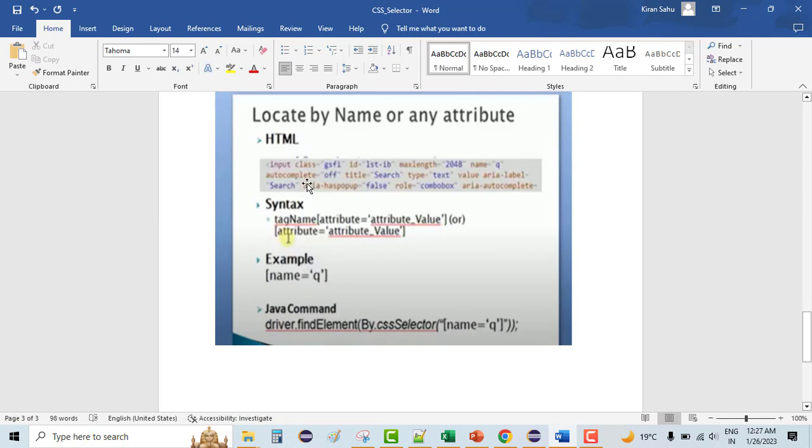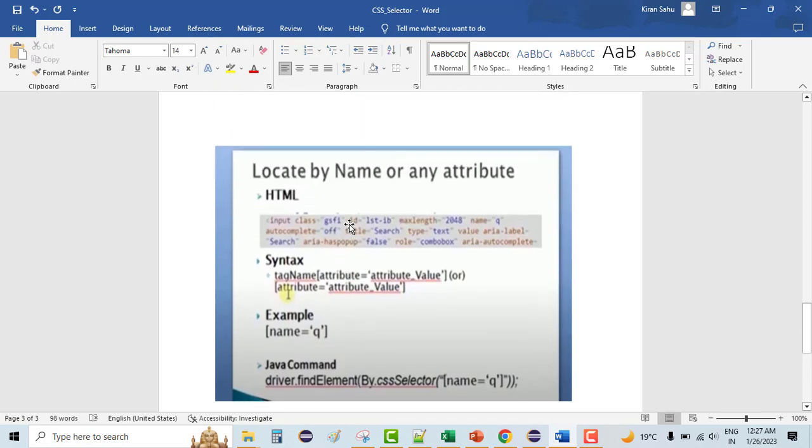So tag name here is input, and if you want to use class, then class equals, instead of class we'll use dot and then the class name. If you're using name, then name equals q. So if we are using it in the Java program, it will be like driver.findElement by CSS selector, name equals q. So that is how CSS selectors can be used in Selenium, and this is yet another locator which is available.